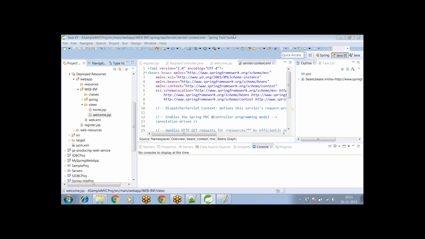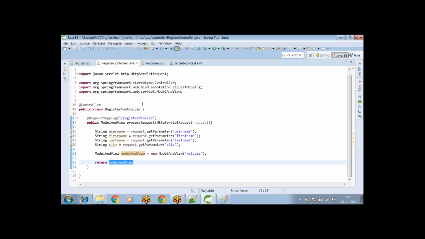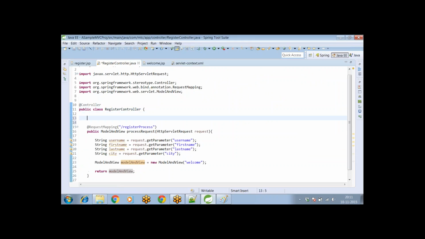So let's try to run this code. Okay, we are done with this. Here, I would like to log this activity, especially when this controller's method is called. I would like to log these details. So what to do? Let's see.